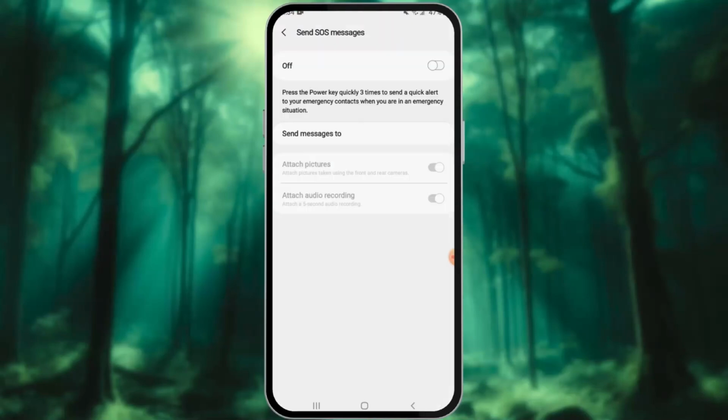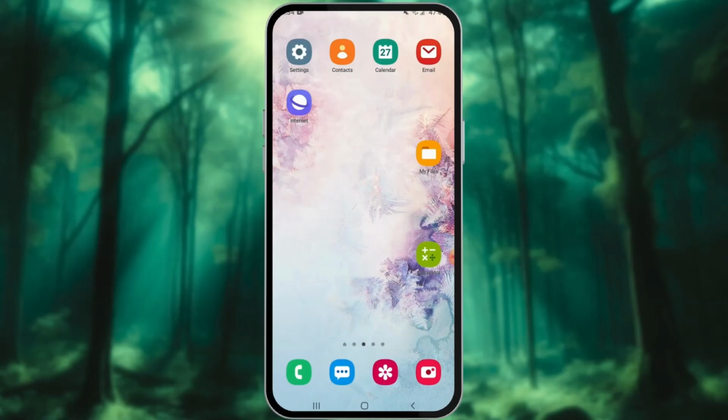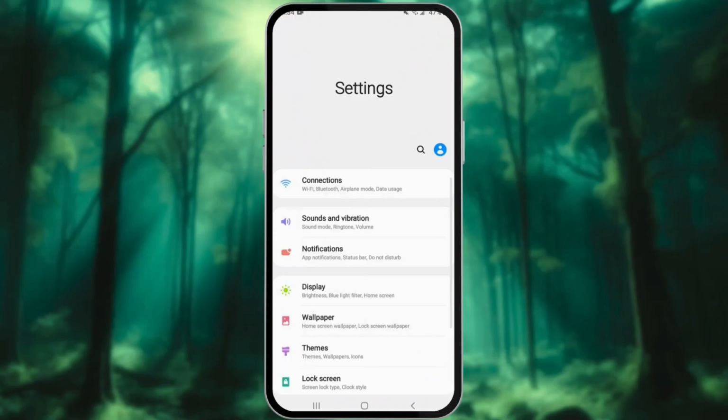Want to stay safe or avoid accidental emergencies on your Android? First, let's take a look at how to enable SOS mode on Samsung devices. Tap on the Settings app on your Samsung device.